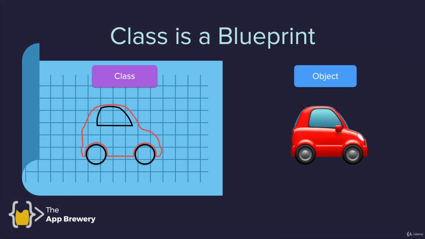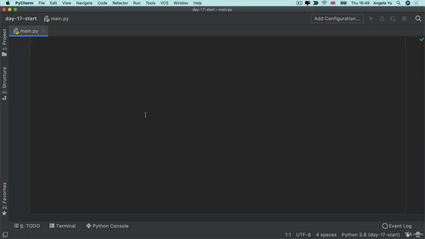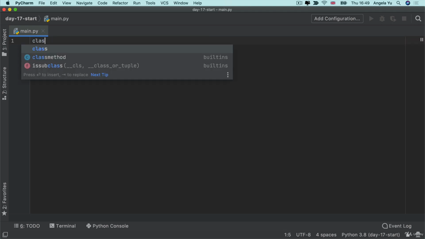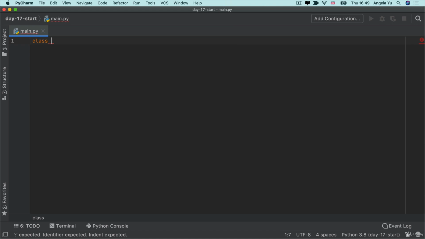So how do we create a class? The syntax looks very simple. You have the class keyword followed by the name of your class, and then a colon, and then all of the code that's in your class will follow this and it'll be indented. Let's create our very first class in Python. As I mentioned, the way that we would create a class is first by using the class keyword, and then we get to give our class a name.